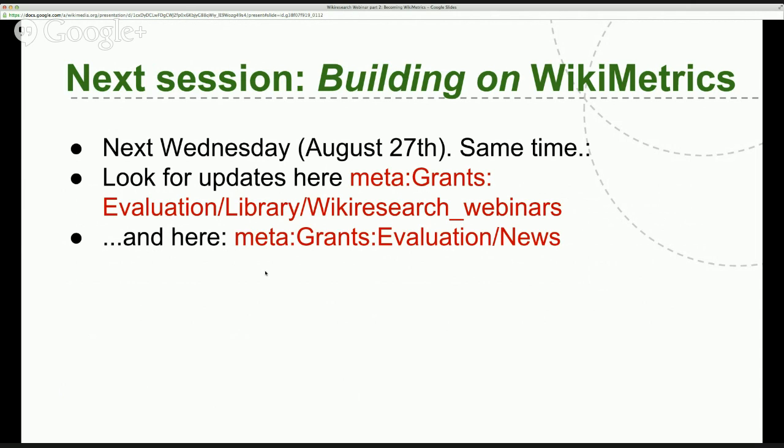We're not going to have quite as big of a gap between this session and the next session, which I think is good because I forget about half the things I know over the course of a month and have to remind myself. Our next session is going to be called Building on Wikimetrics. It's going to be next Wednesday, August 27th at the same time.